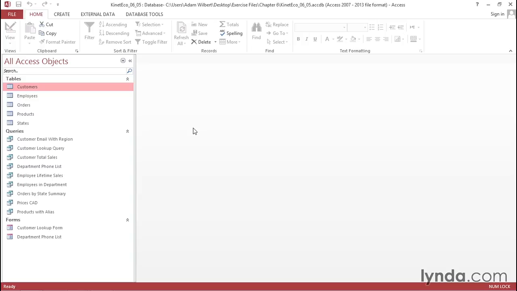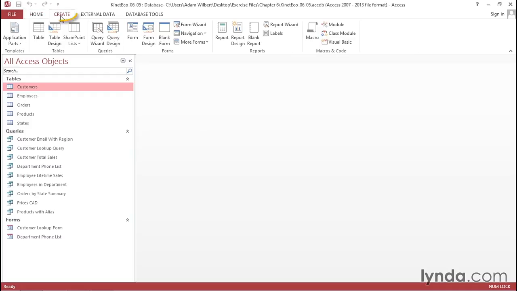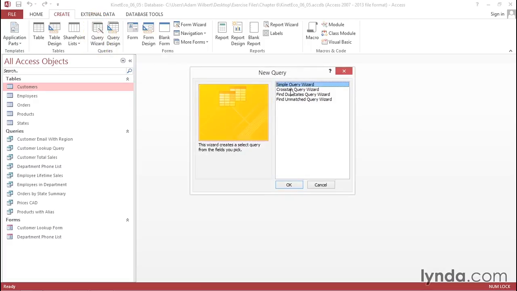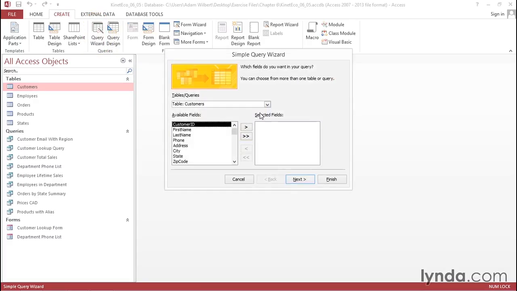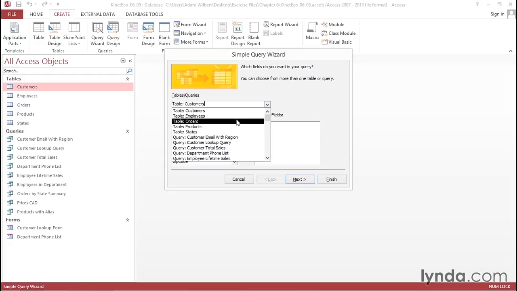with your query design. Let's take a look at how Access handles this situation by going to the Create tab and creating a new query using the wizard. Here I'm going to choose the Simple Query Wizard and say OK. First, we're going to pull out information from our orders table.